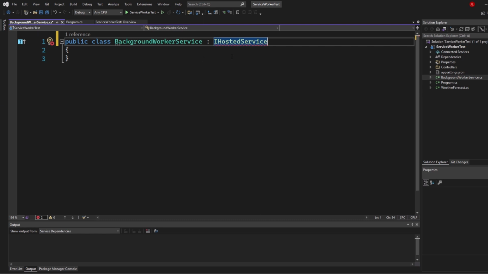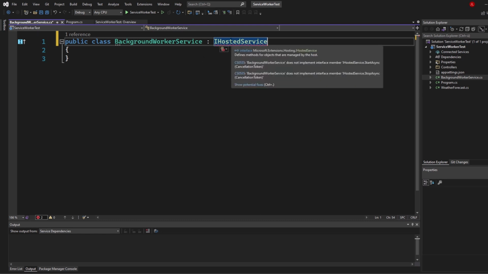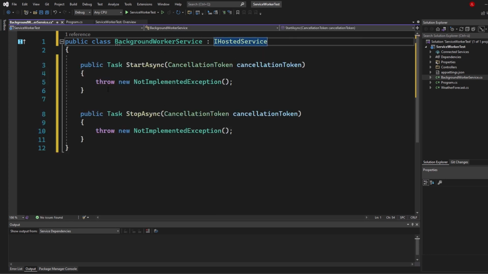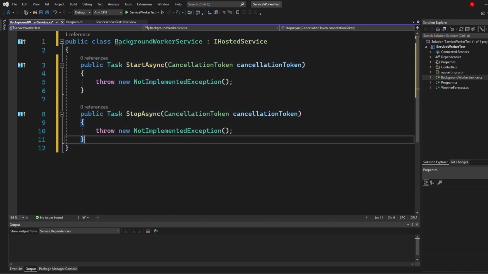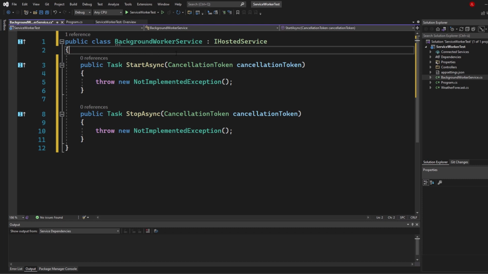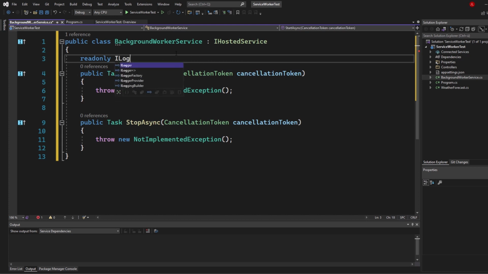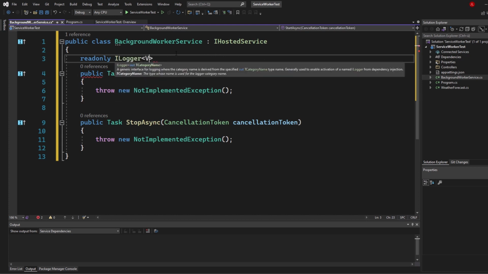Now, in order to fix the implementation errors that we got right here, simply again show potential fixes and then implement the interface, and you can see that we need a StartAsync and a StopAsync task. Simply click on that, and now we got them both implemented here in our new class. Okay, so we want to for sure log something here so that we know that everything is running correctly once we started the service. So let's implement a readonly ILogger of type BackgroundWorkerService.